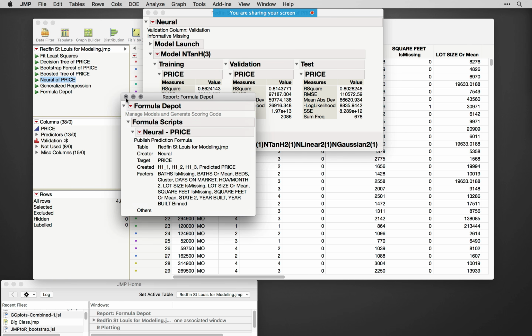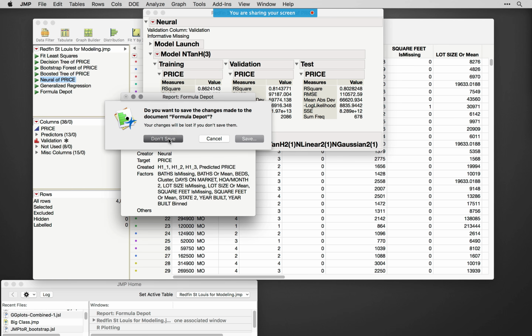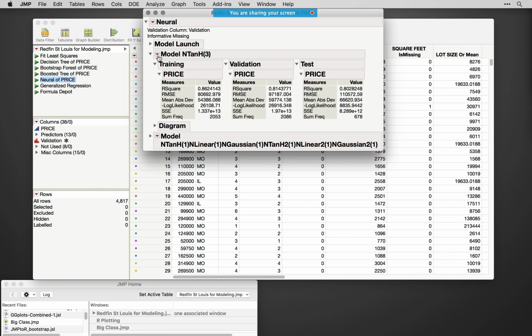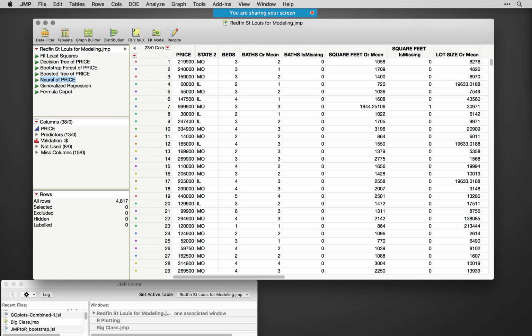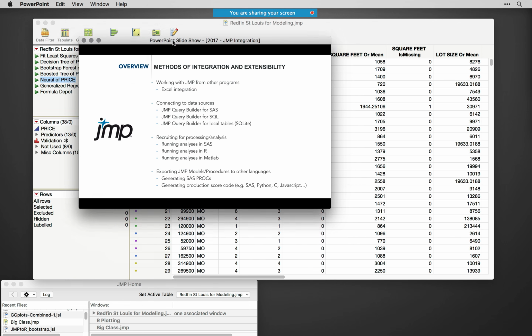All right, so that's the Formula Depot. Just to remind you, anywhere in JMP you can save a formula. There's publish prediction formula. So in JMP Pro, you're able to do that. And you'll notice there is also the SAS data step here. I didn't show this before, but if you wanted to create a neural network and have it run in SAS, you could as well. But this prediction formula is a really powerful way of extending the power of JMP.